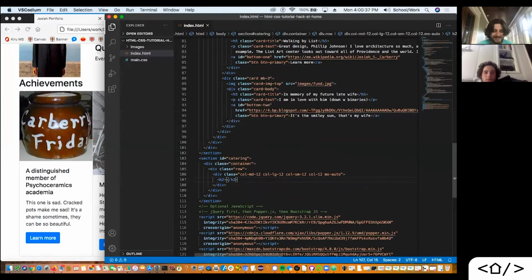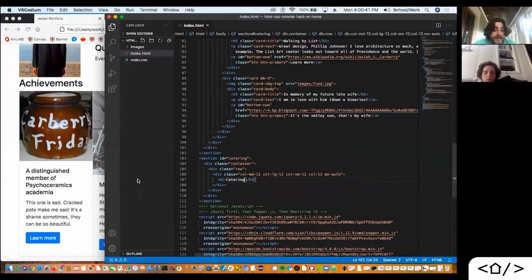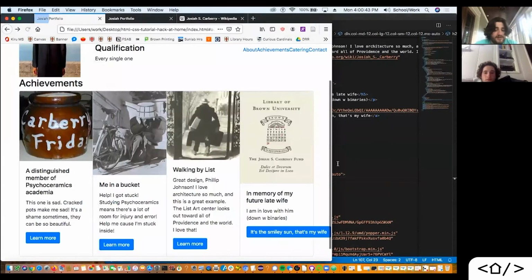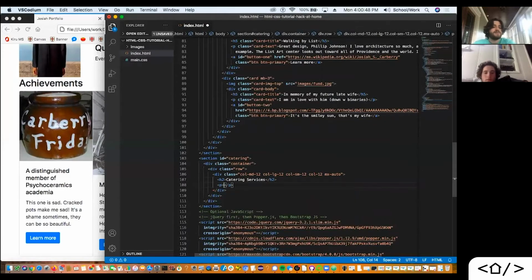Not every tag needs a selector. With its content saying catering services, and then a P tag underneath with some items on the catering services, which is spicy wits, quesadillas, and Gouda grilled cheese.